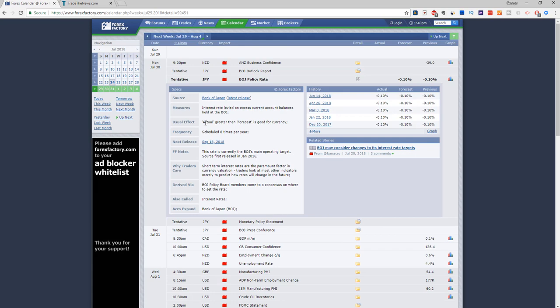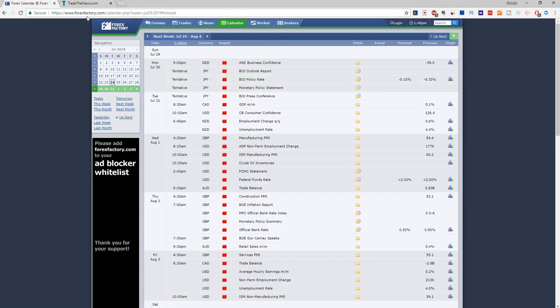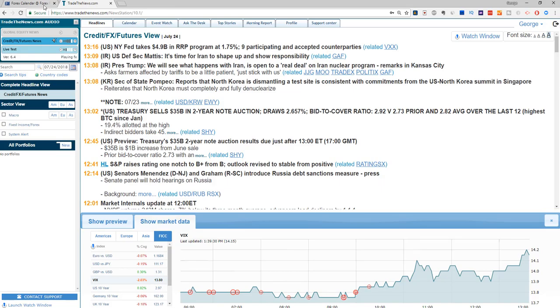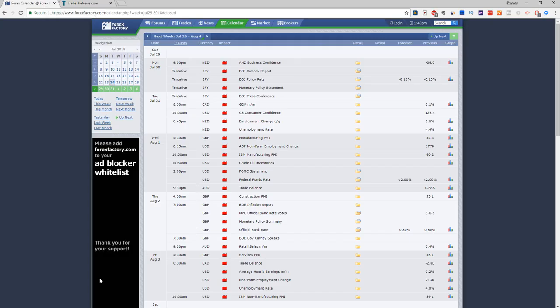If we go to policy rate, actual greater than forecast is good for the currency. Right now, the forecast is minus 0.1, so anything greater than that will shift the yen higher. We look towards that for a high probability trade, and that's where this live news squawk comes out. Trade the News will squawk whatever the monetary rate, the policy rate comes out at out of Bank of Japan, which will in turn help us become profitable.